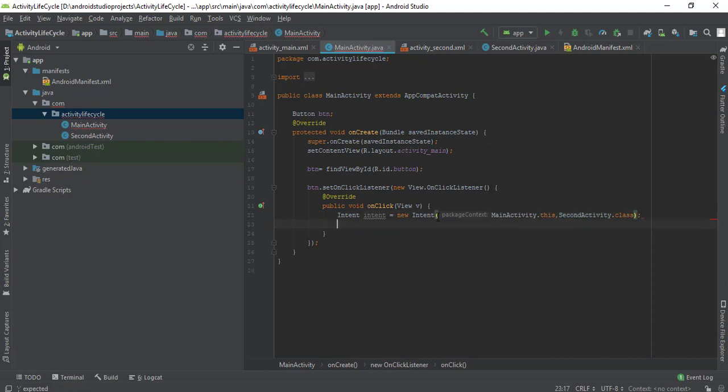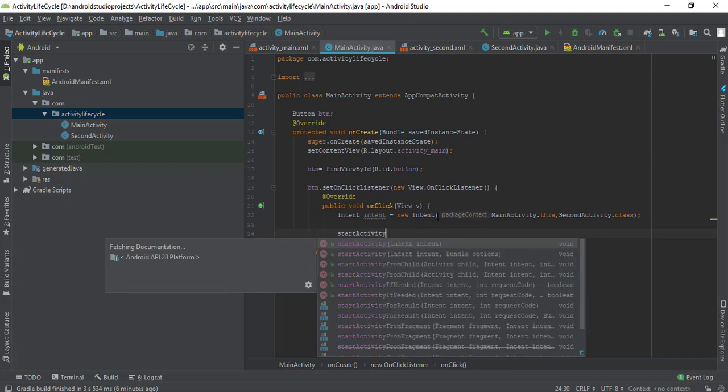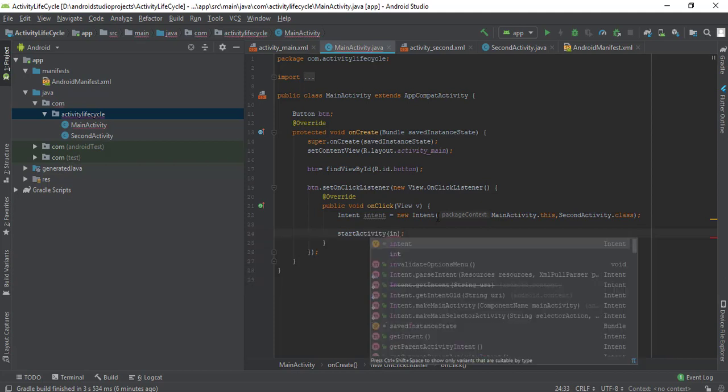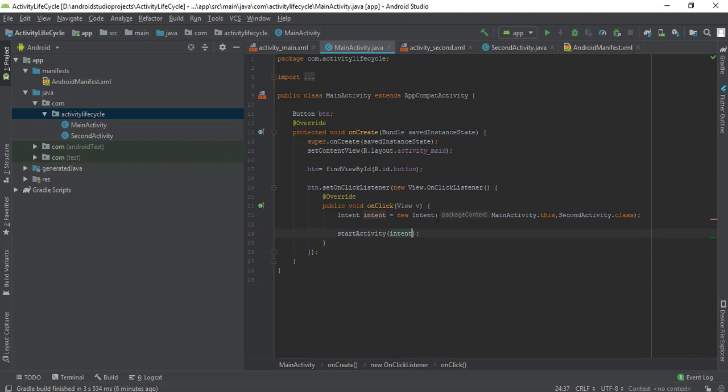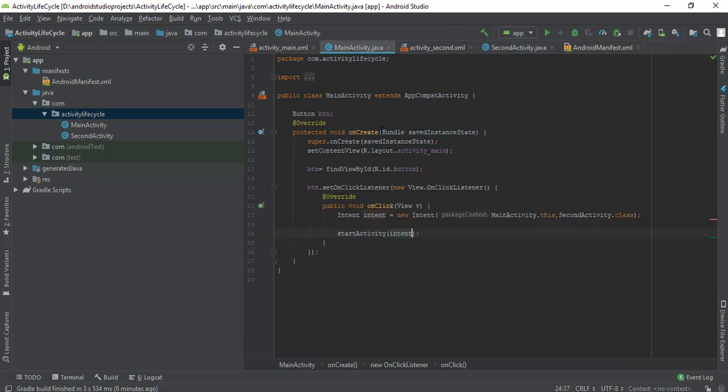Alright, so I've created an intent. Now I need to call a built-in function, that is startActivity, and we need to pass this intent to this. That's it. We have created the second activity, and we have created a button in the first activity, and whenever this button will be pressed, the second activity will open up.